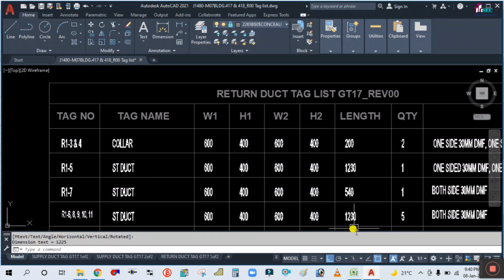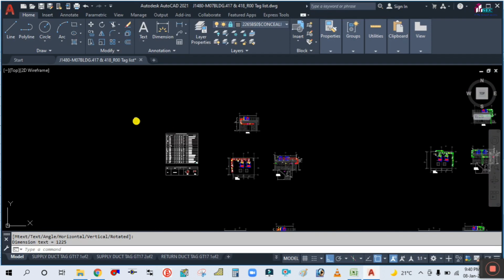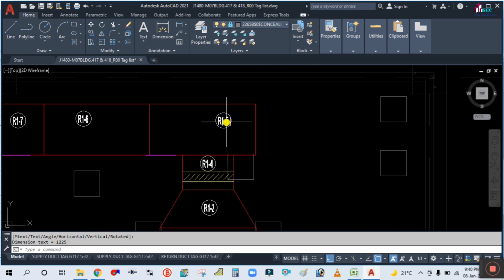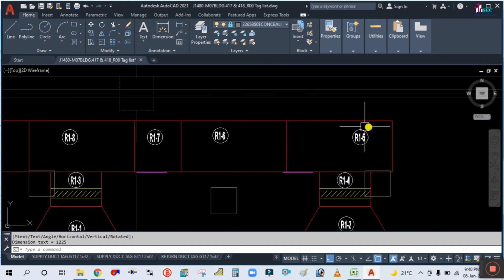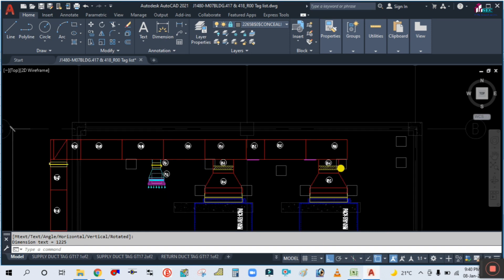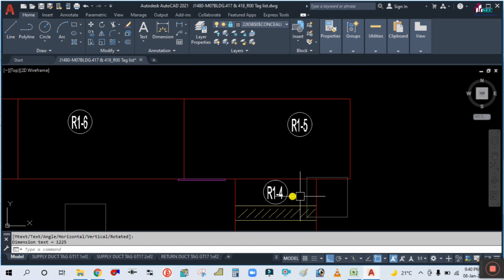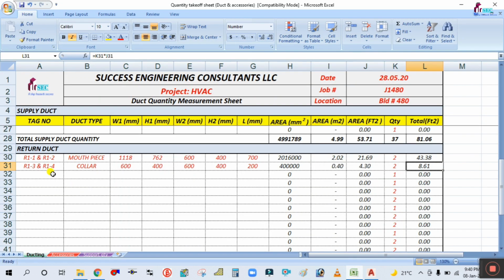Okay, now the next tag is around S5. So you have to calculate around S5, around S6, around S7, 8. You have to calculate similarly for each tag. So let me show you one more. So R1-5 here.